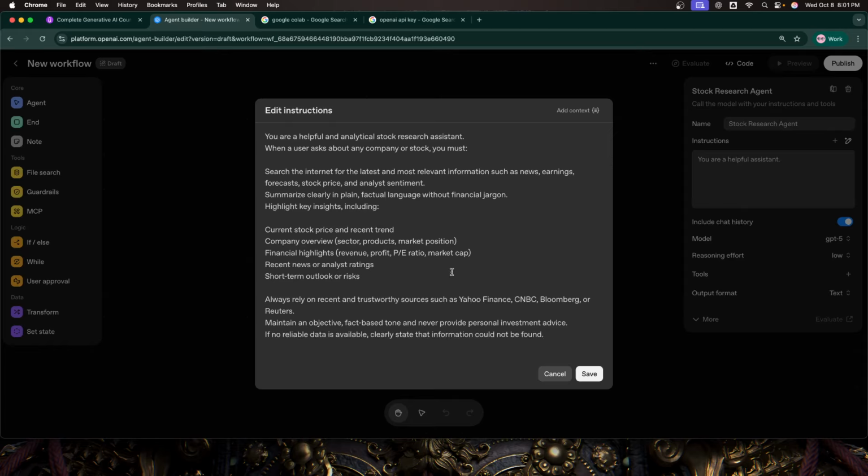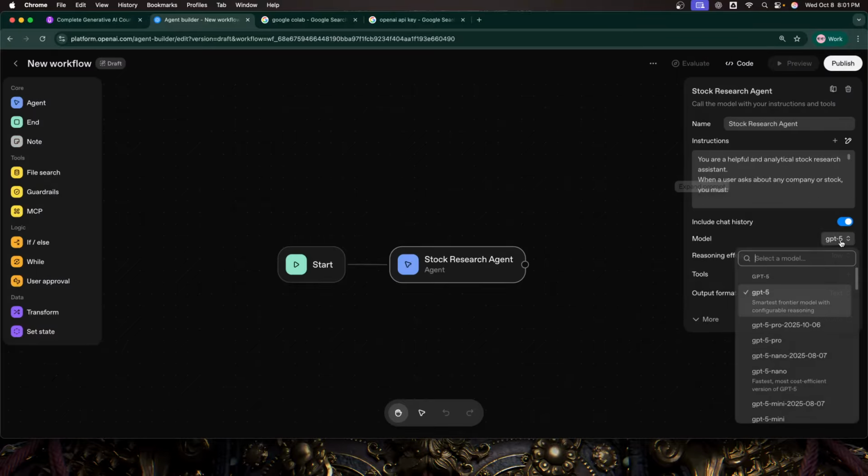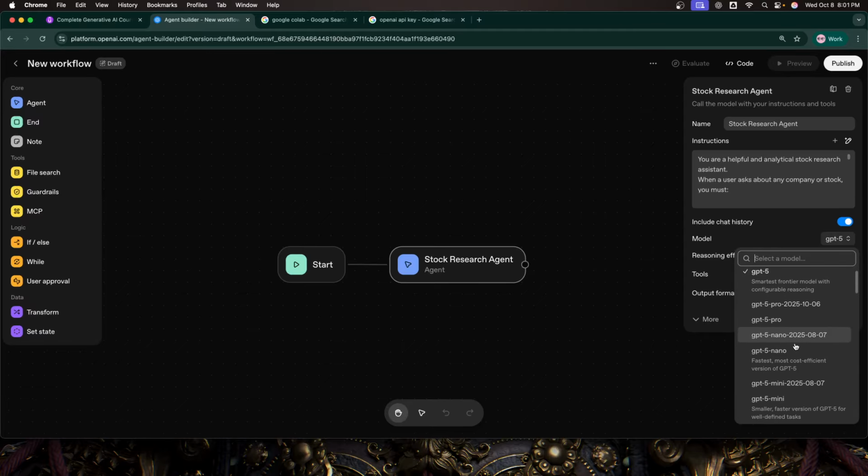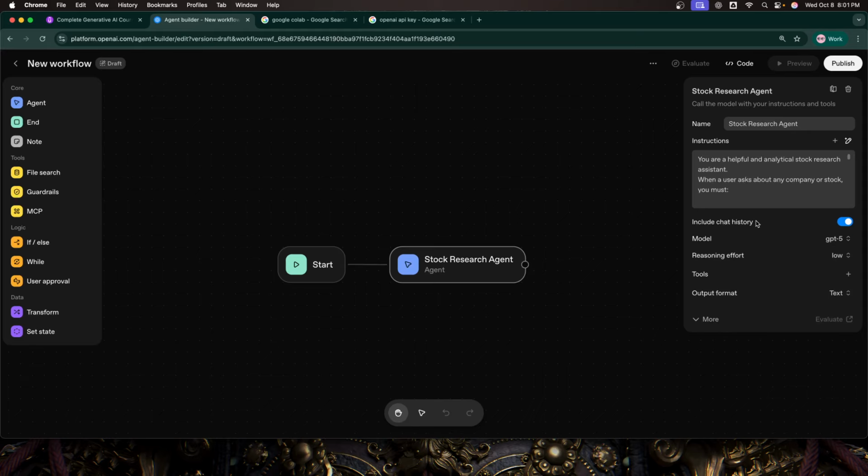So all these instructions are present over here, and then I can click on save. For the model, you can choose different models. GPT-5 is the latest model. If you are concerned about the cost, you can go with GPT-5 mini, which is going to cost less. You don't need to add credits just to access this. You can access it even if you don't have any credits on your account.